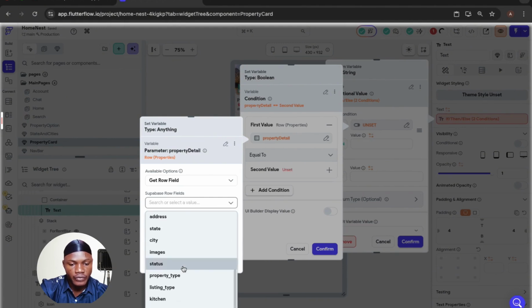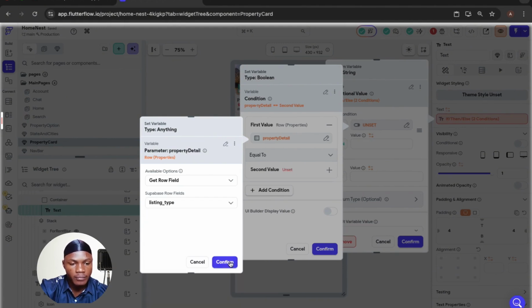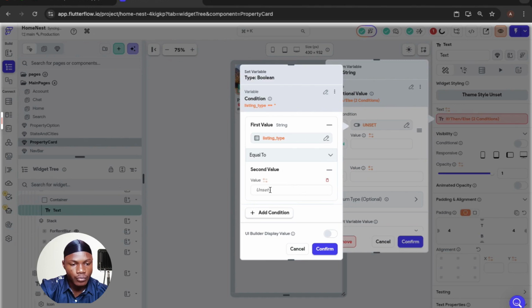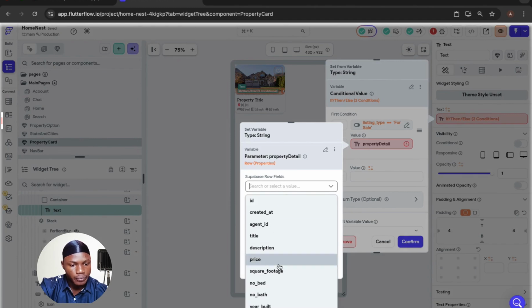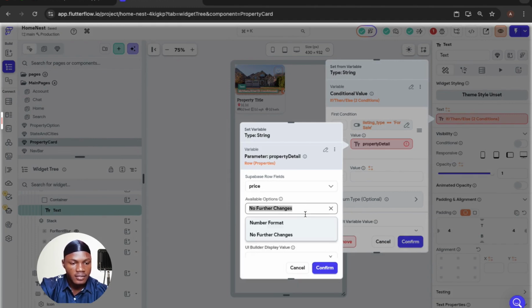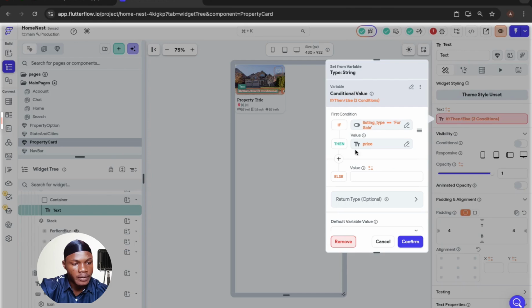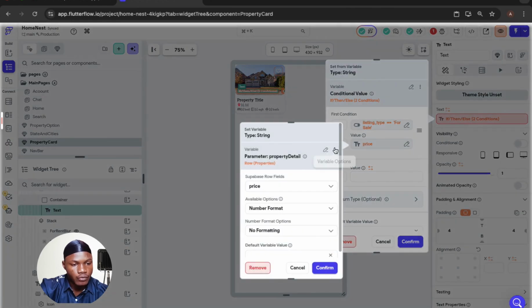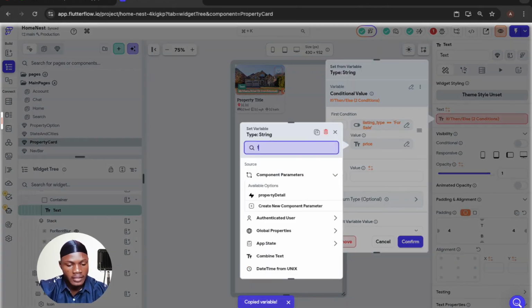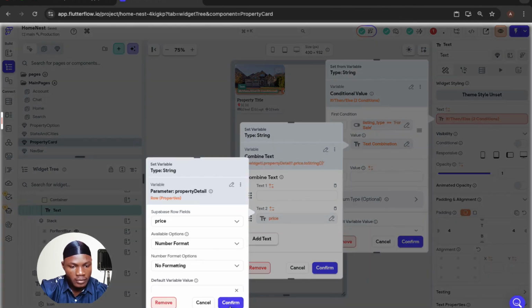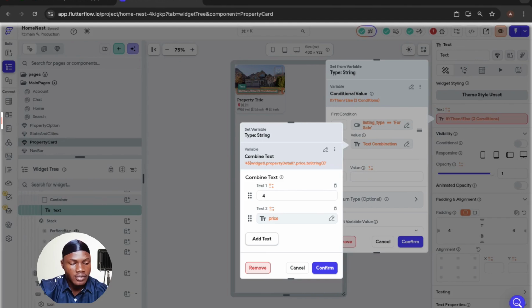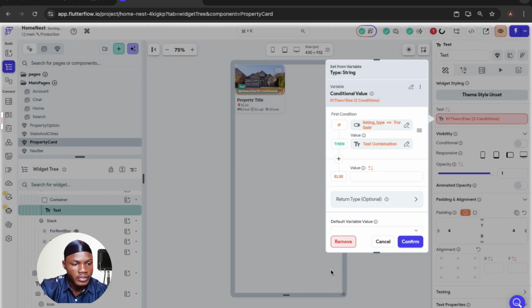I'm going to get the row feed. If the listing type is equal to for sale, then the property detail price. Number format, I'm going to confirm it, and then I will have to copy this variable. Then in this, I'm going to add a combined text. So I'll paste the variable here, and then you can just make this a default currency, and then the price if it is for sale.